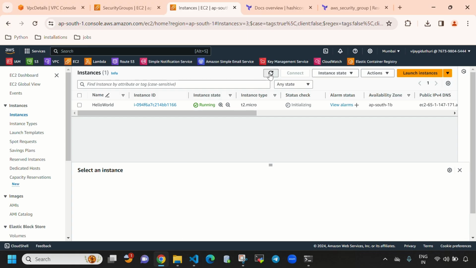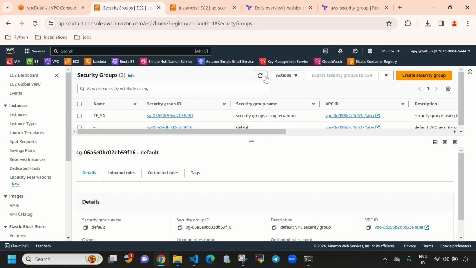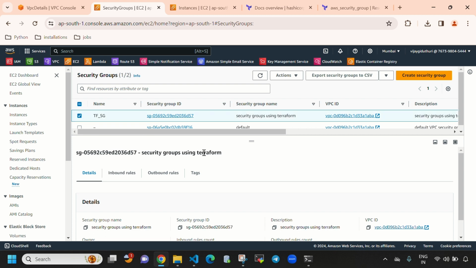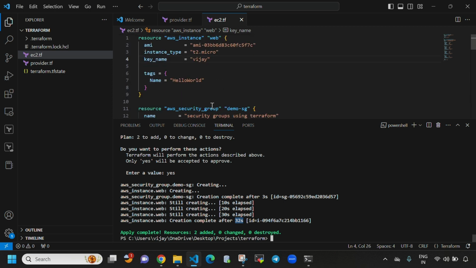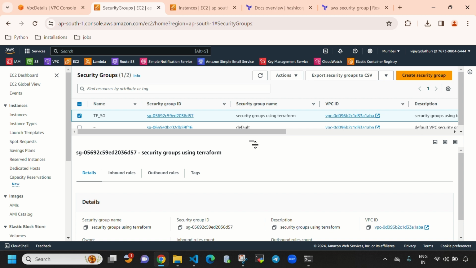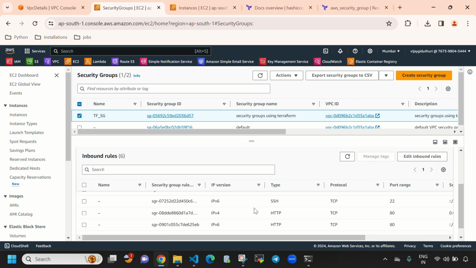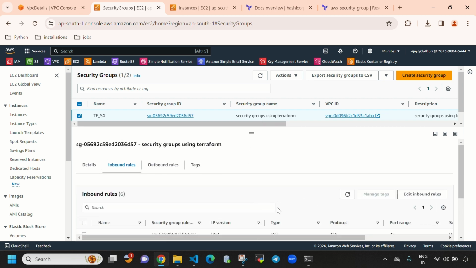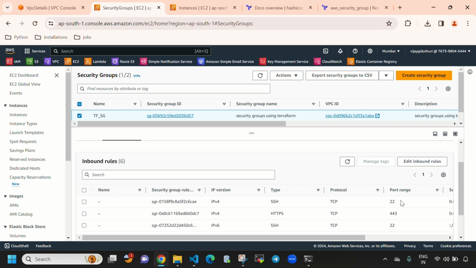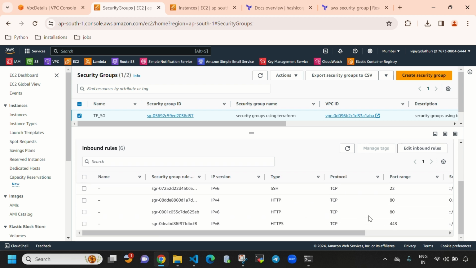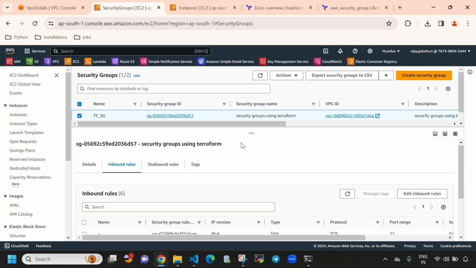And when I come here and when I reload, this is the EC2 instance. And you can see this is the security group, guys. This is TF-SG. When I come here, you can see the name TF-SG. This is the security group, guys. And let's see the inbound rules. Directly go to inbound. And you can see, guys, these are all the inbound rules. You can see here SSH, HTTPS, HTTP, and you can see the port numbers 22, 443, 80. And these are the inbound and outbound rules, guys.